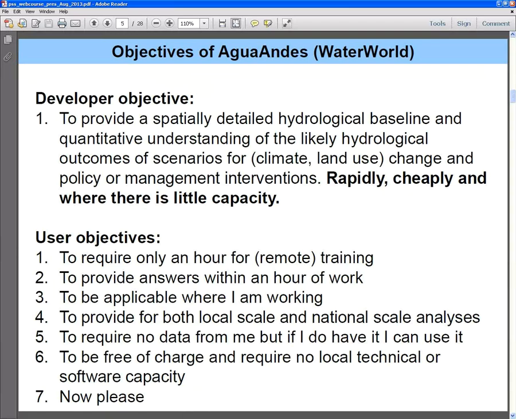The objectives of WaterWorld, and it's labeled Aqua Andes here, but that's for a tool we've developed for projects in the Andes, but they are the same tools. The objective from our perspective is that we want to provide a spatially detailed hydrological baseline and the quantitative understanding of likely hydrological outcomes of scenarios. That can be climate change, land use change, and or policy and management interventions. And we want to provide this to you rapidly, cheaply, and in areas where there is little capacity.